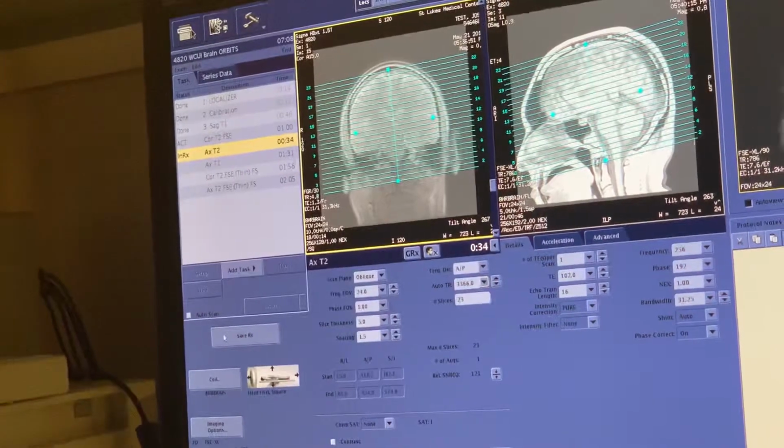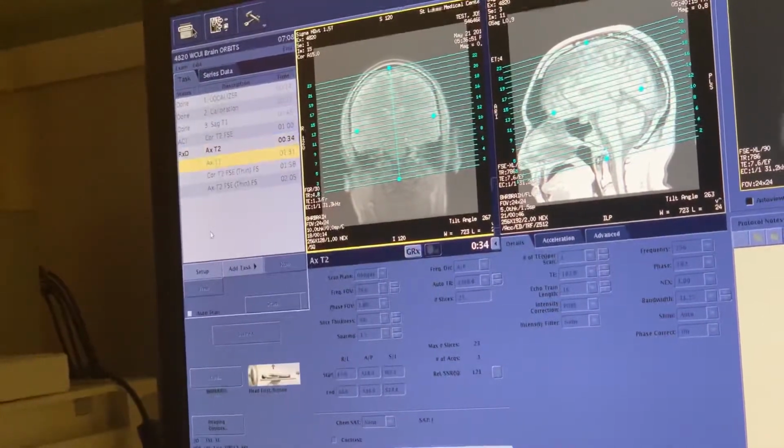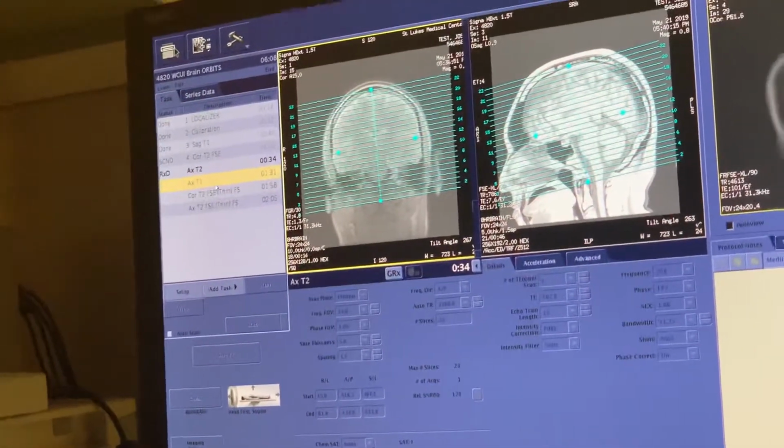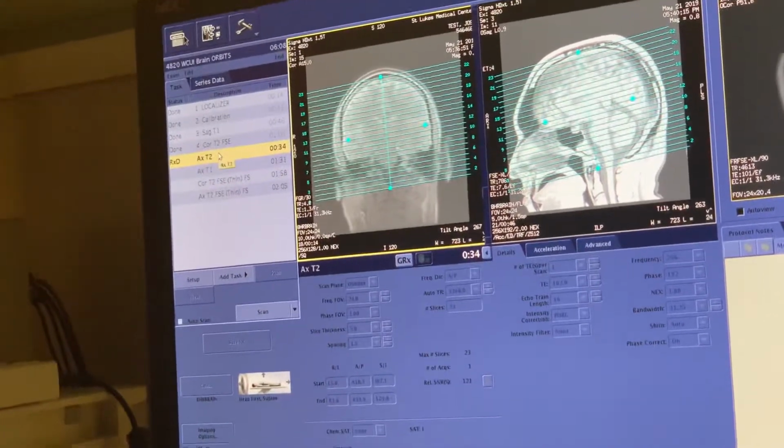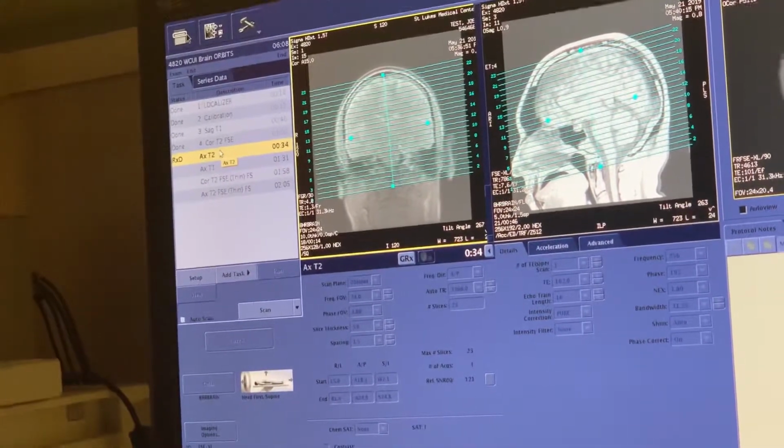That's really fast. Boom. Next one is, again, another axial. It's not a thin. All right, this next scan is about 45 seconds long.